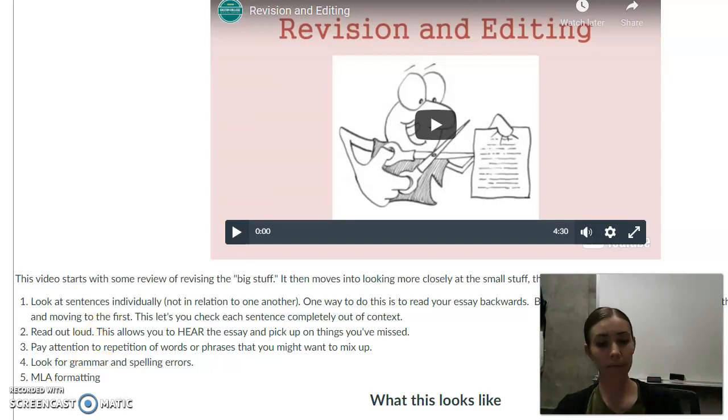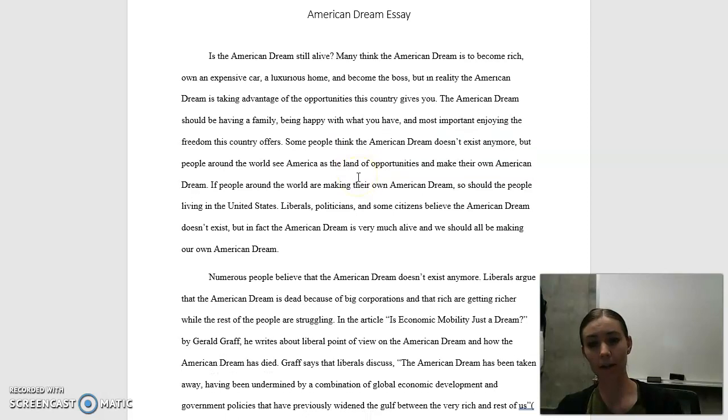One way to do this is to look at your sentences individually and not in relation to one another. When you read your essay like this, you're just going with the flow. You're going to gloss over maybe some grammatical errors or punctuation or problem areas.